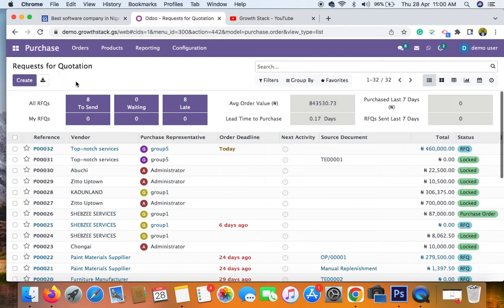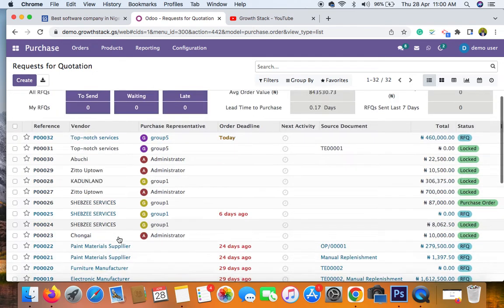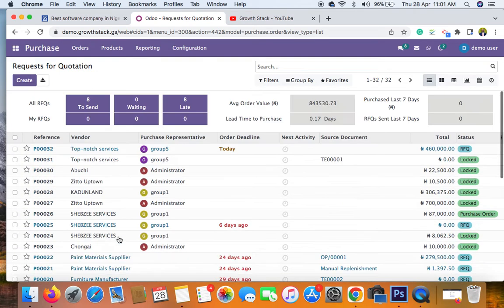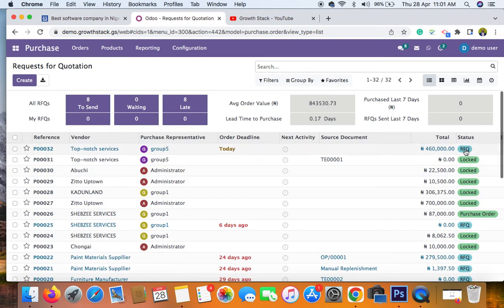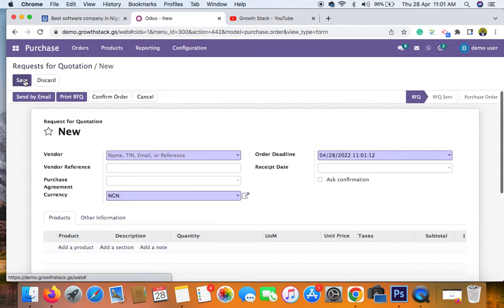The first thing I'm going to do is look at my existing RFQs. The ones that are locked are fully processed. The RFQ means it's still pending, we're still trying to get data. Alright, so let me create a purchase order.